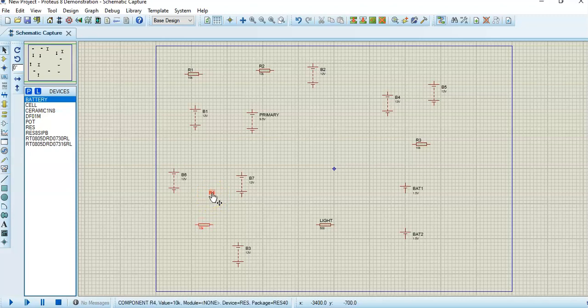You can always undo your operation by using Control Z. It goes back. Now, you can also click and drag, which is also possible. First you do the left click, then click again and move wherever you want. So you know how to move the components now.